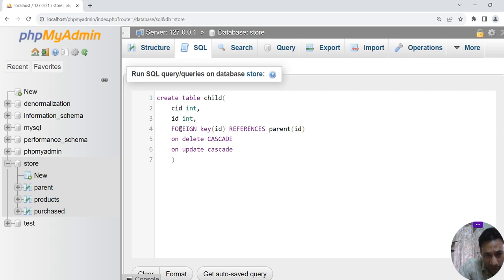So in this way we can create the foreign key. We write the keyword foreign key, then mention which attribute we want to make the foreign key, in this case id. That id will be referencing which table, the parent table, and which attribute, the parent table's id, because id is the primary key. To make the foreign key in the referencing table, there must be a primary key.